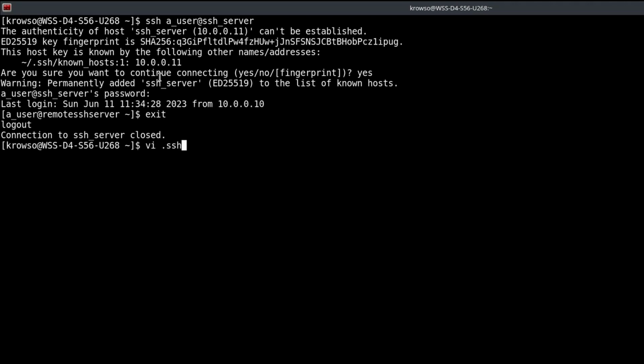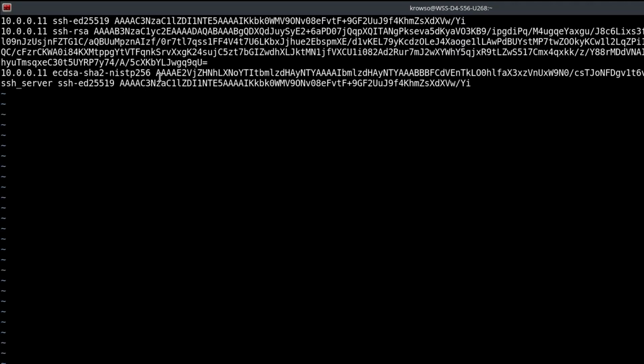And when we go to our known host file, we now have a second entry that's basically the same as the first one, except instead of mapping it to the IP address, it's mapping it to the host name directly.